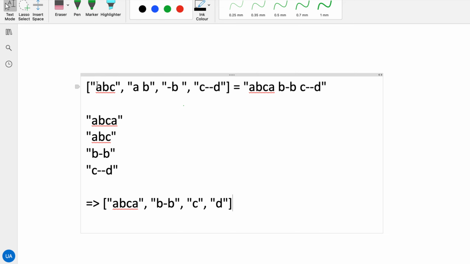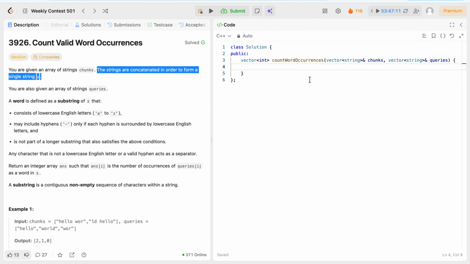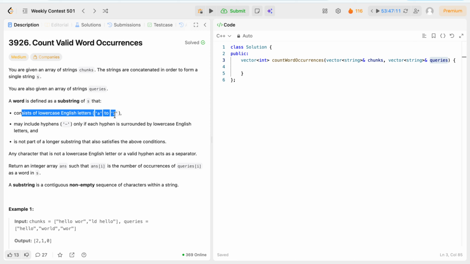For example, in this example we have combined these chunks to form a single string S, like ABC, then A space B, then hyphen V, then C double hyphen D. Now, you are also given an array of string queries. A word is defined as a substring of S that consists of lowercase English letters a to z, and may include hyphens only if each hyphen is surrounded by lowercase English letters.